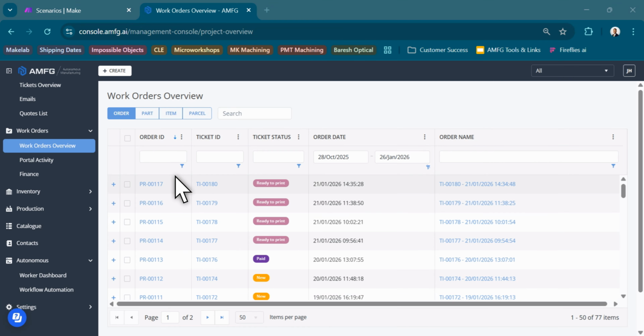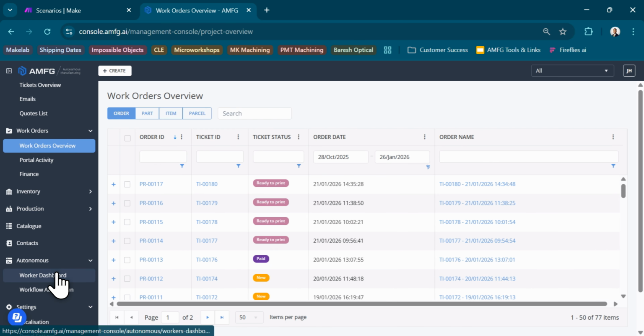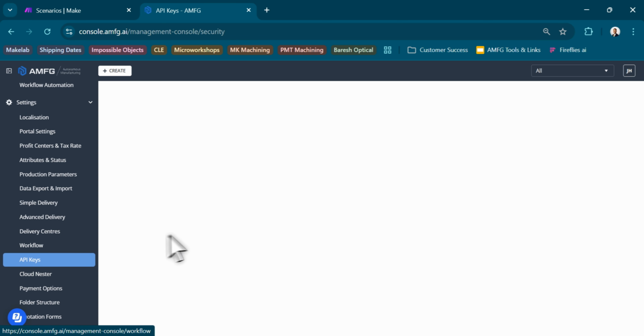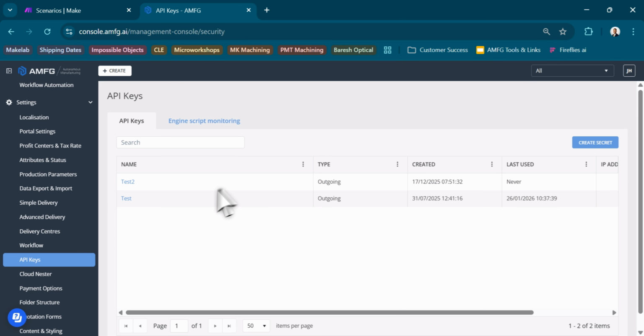Hi everyone. Today I'm going to show you how you can send JSON push messages out of AMFG. Specifically, I'm going to show you how you can send the order push message. What you'll need to do first is configure an API key, and it's in this section titled API keys.